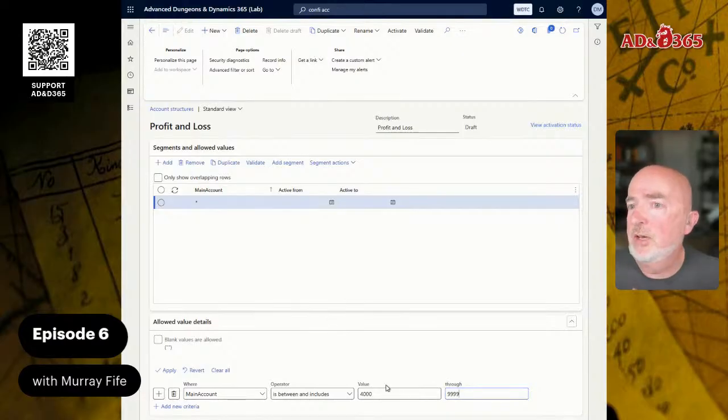Now we can change these later on, because we're going to add account dimensions. Not right now, but later on, for department or cost center, or we could have project or anything that we may want within the account. This allows us to have blank values, but we want to just have the P&L from accounts 4,000 to 9,999. Now that we've got this, we can then go out and activate it.